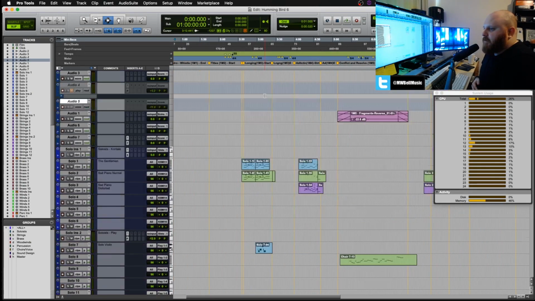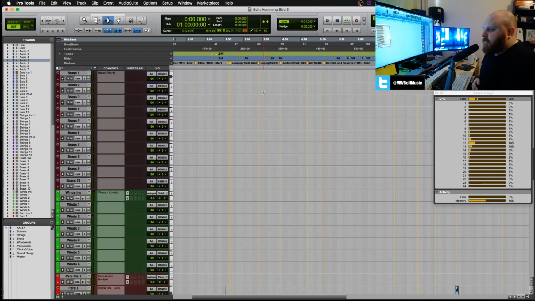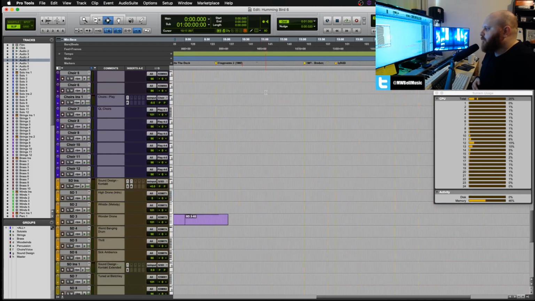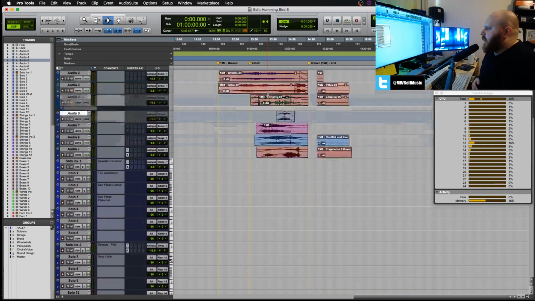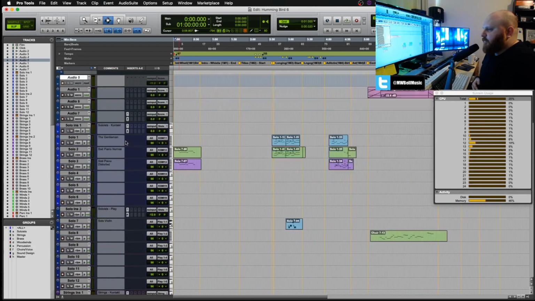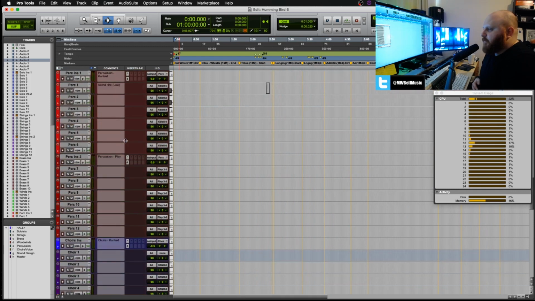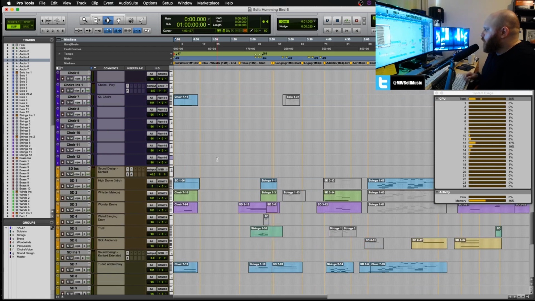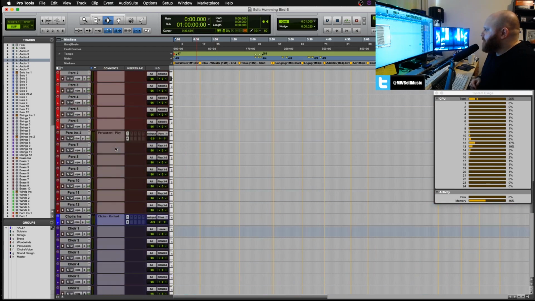I'm right in the middle of a film score at the moment. This is Andrea Ratti's Hummingbird, which is a working title of the film. As you can see, I'm not using all of these tracks in terms of actual MIDI tracks. I have quite a few instances of Kontakt and Play loaded.